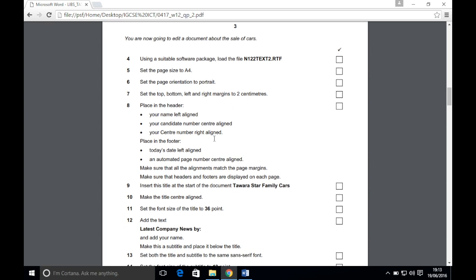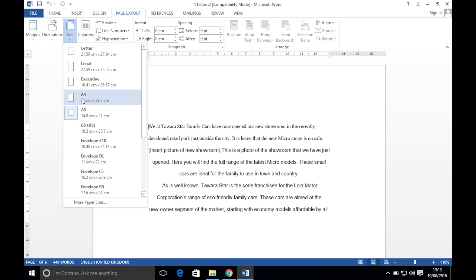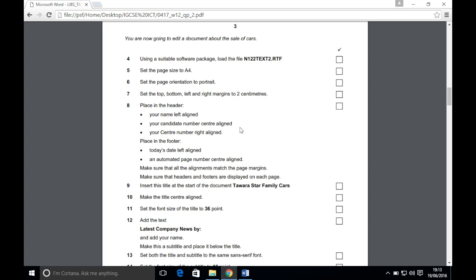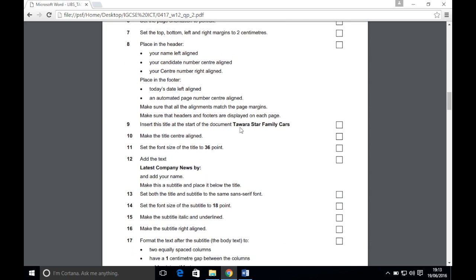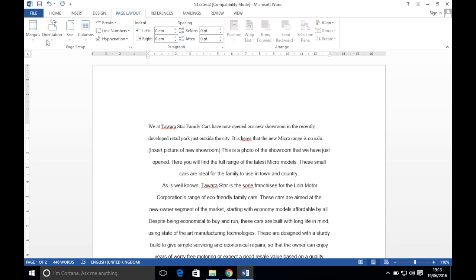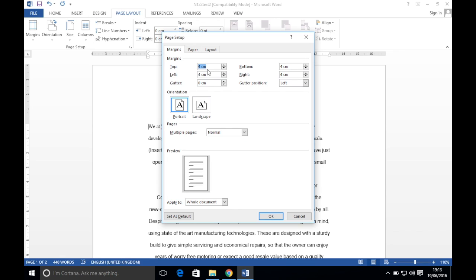Set the page size to A4, set the page orientation to portrait. So page layout, size to A4, orientation to portrait. Set the top, bottom, left and right margin to 2 centimeters. Again, page layout, margins, custom margins. 2 cm, 2 cm, 2 cm, 2 cm.